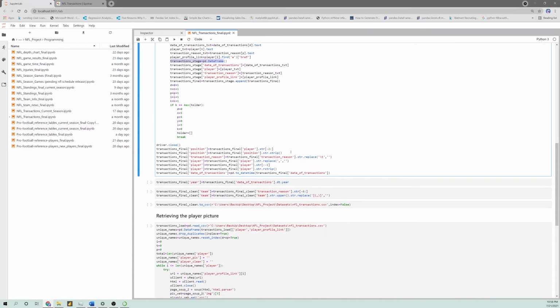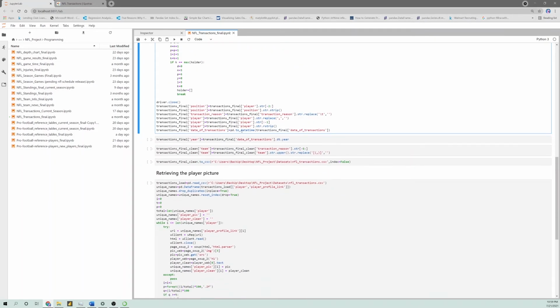Then we are going to strip any trailing and leading spaces from the position column, and more data manipulation here, things we've seen before. Lastly, I'm going to convert the date of transaction to datetime, just so that it is recognized as a date. And then we are going to take the year from the date of transactions and create that as a new column. And then we are going to get the team from the transaction reason.